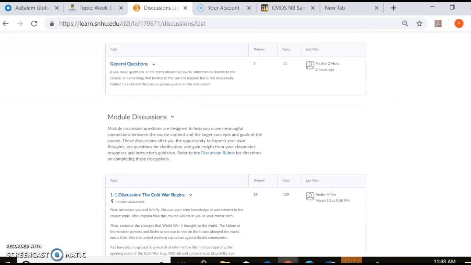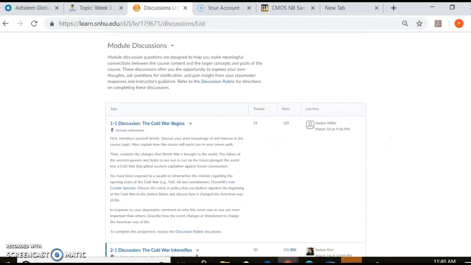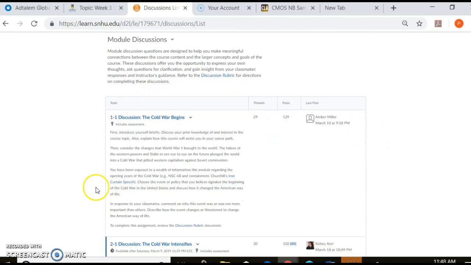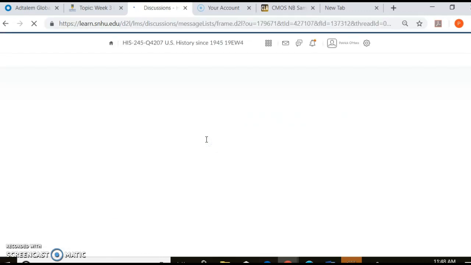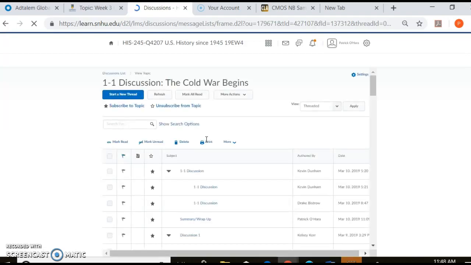And what to do is to go to the discussion that you're interested in, click on this little drop-down menu, and select View Topic in Grid View. This will make it easier so you don't have to click on each individual student's topic.